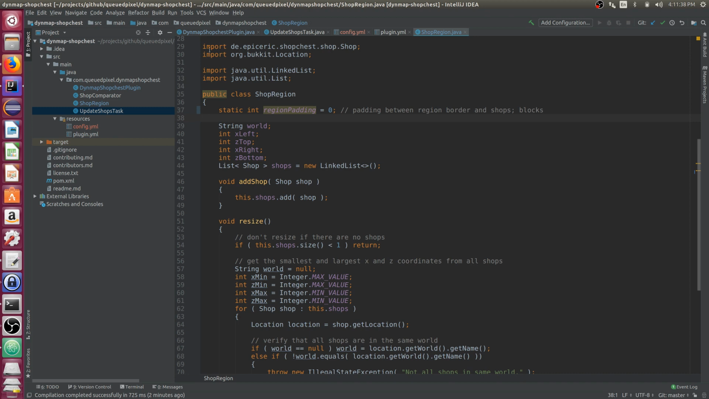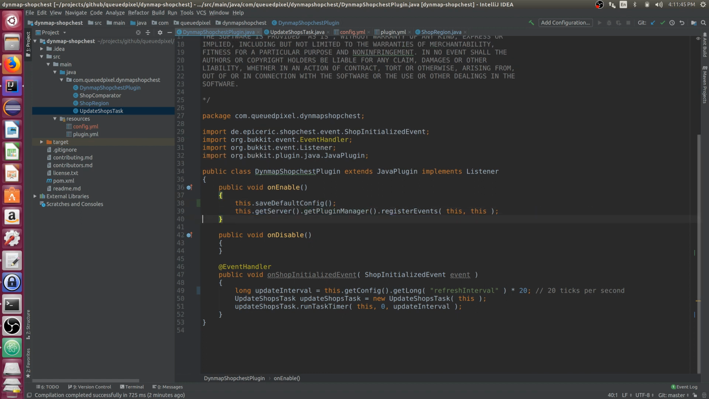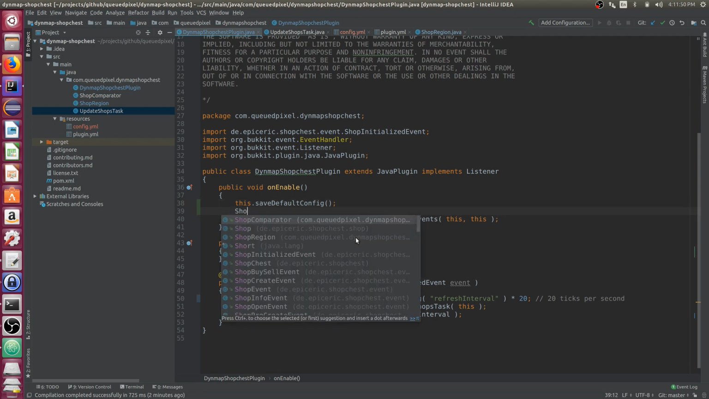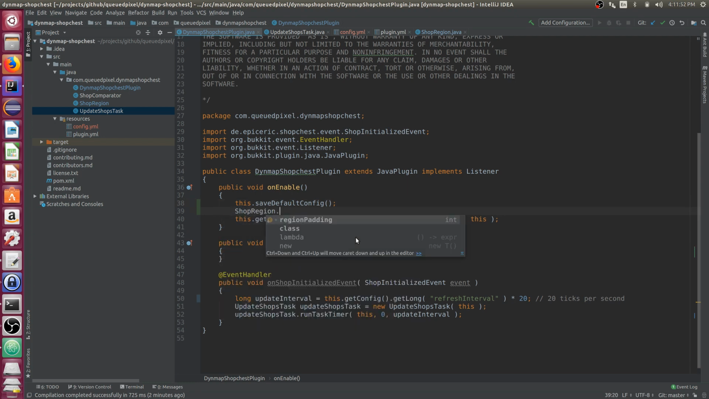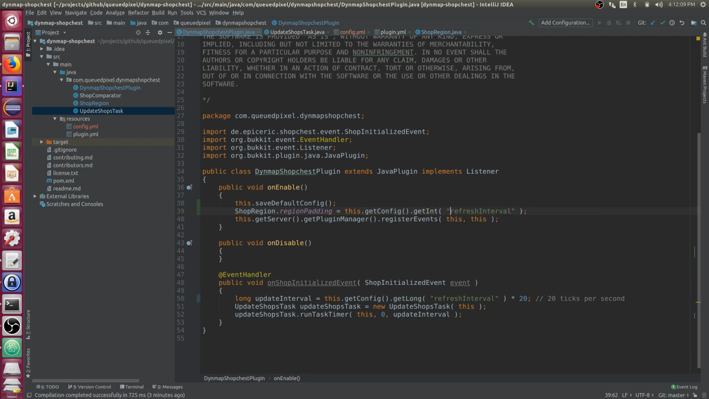And then back in the plugin, we could say, all right, let's get rid of this. I don't need this. I'll say shop region. Region padding is equal to this config get. It's not really going to be a get long. It'll be a get int, I think. Get int, yeah. And we will call this region padding.